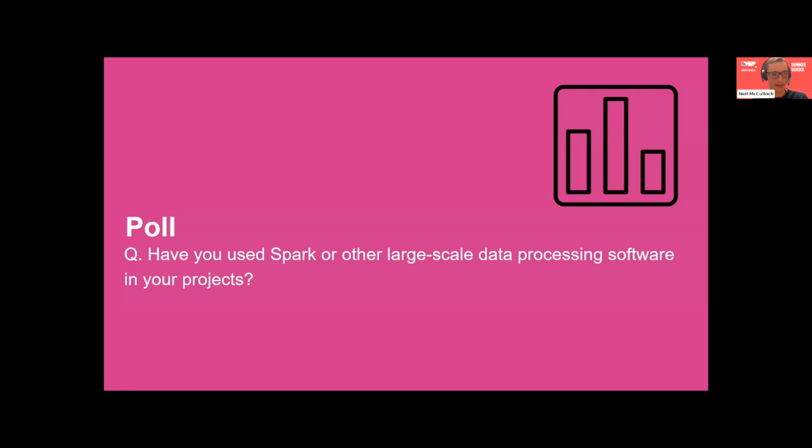Okay, and then once we've got some answers, I think Maddie is able to share the results of the poll. Okay, cool. So it looks like 39% have used Spark or some other similar software, and 61% haven't. So great, thanks for taking part in that poll.